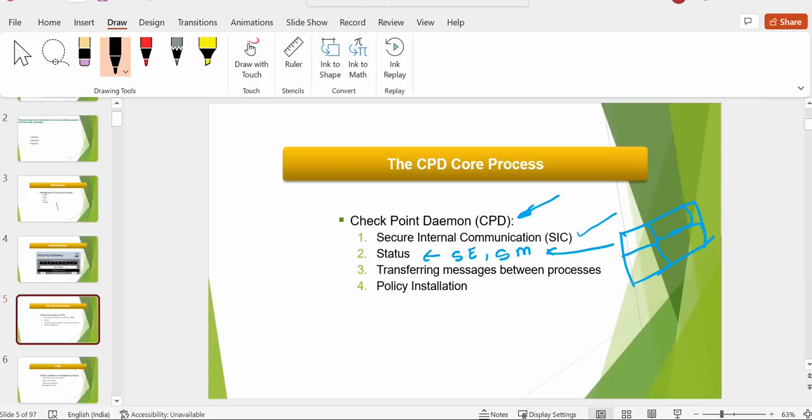Okay. So say tomorrow, in your environment you suspect that the CPD process is down, then consider these background functions will also be down. The secure internal communication will go down. The pulling of application monitoring status from the gateway, the security management servers, and SmartEvent will also go down. Okay.